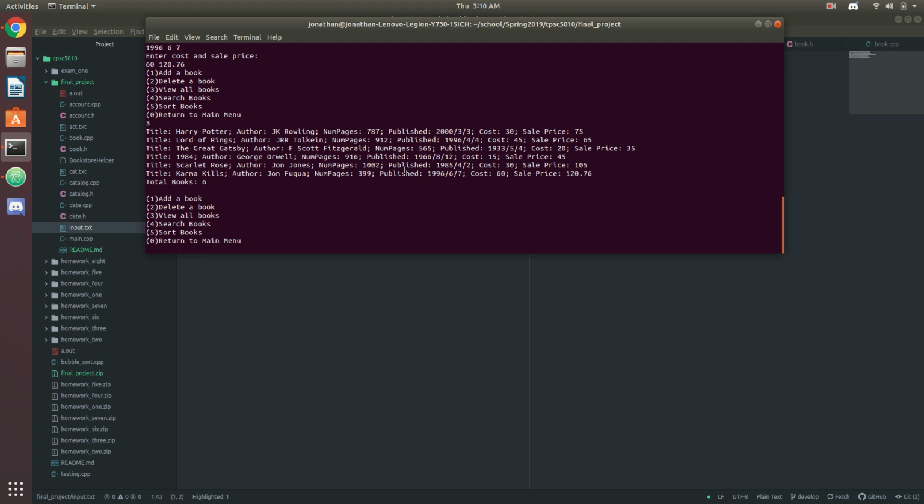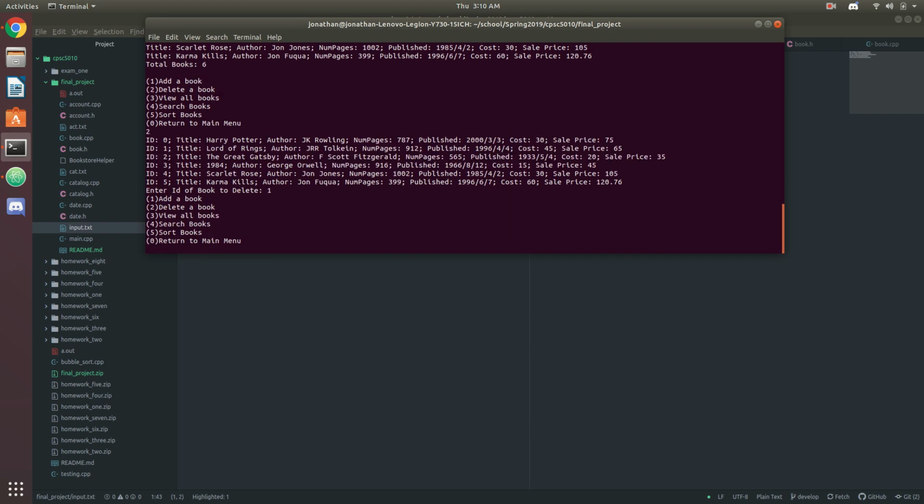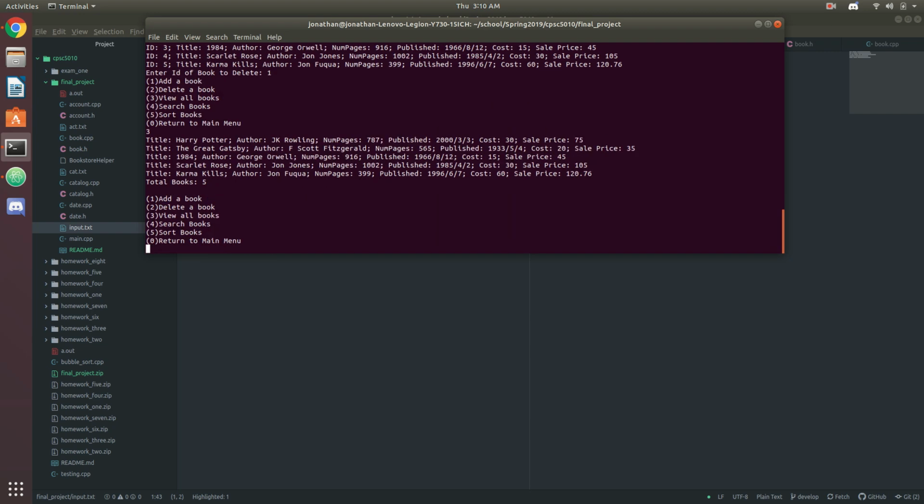And now we will show you how to delete a book. Whenever you select delete a book, it'll show you all your books and their respective IDs. It'll ask you to enter the ID of the book you wish to delete. So let's delete Lord of the Rings. We'll select ID 1. So, deleted. As you can see here, there's no more Lord of the Rings.